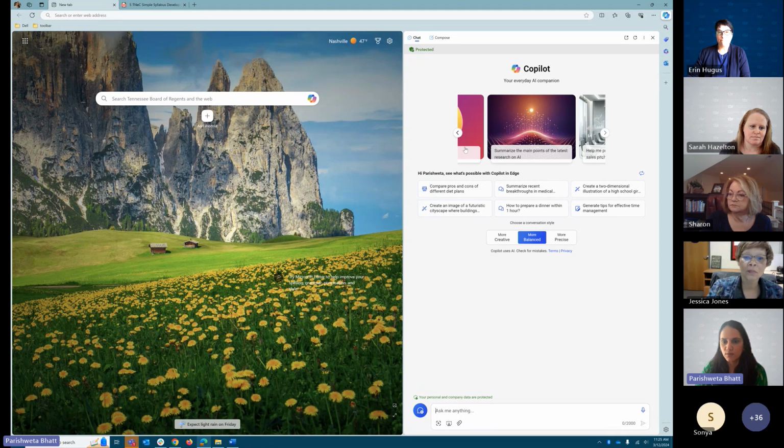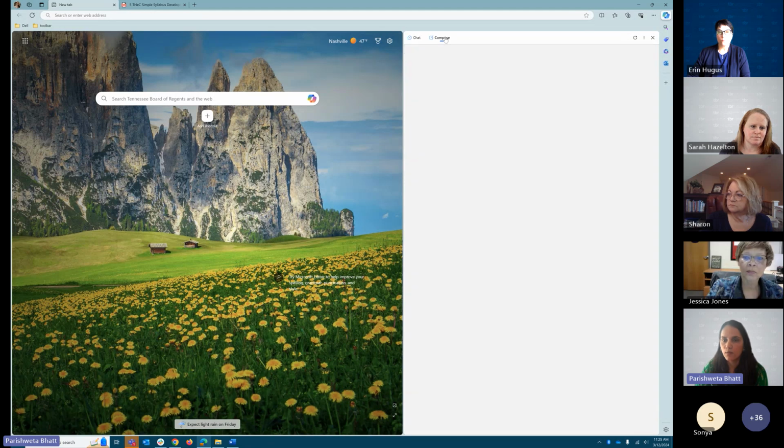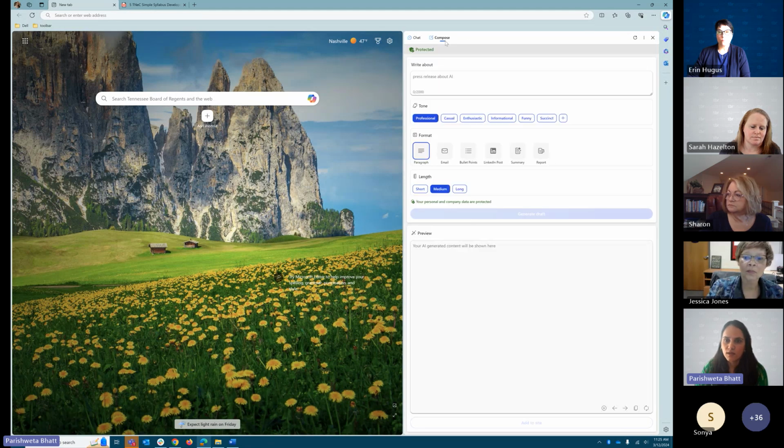So one is this chat option that is already laid out for us, and the other one is a compose option. What the compose option does is it allows you, for example, if you wanted to write an email to your boss or to your subordinates or to your colleagues or to your students, you can simply say, give me an email, here's the tone: informational, funny, enthusiastic, etc.